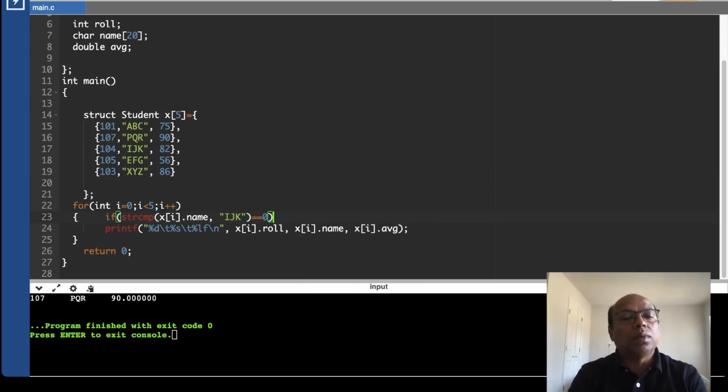Therefore, I'm comparing this one. See, remember, you tend to make a mistake like this. You close this bracket at the end, so the meaning changes. If you put it like this, you are comparing IJK with what? 0. IJK is an address. You are comparing with 0. That's not possible for me, right? Therefore, this function should return 0. In this case, I will print the information.